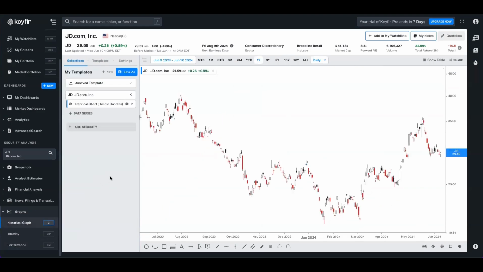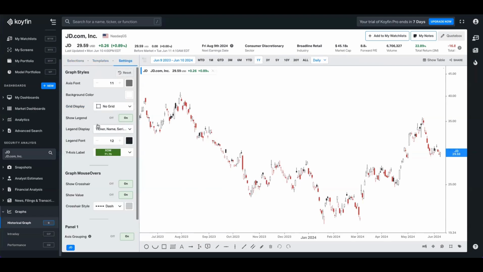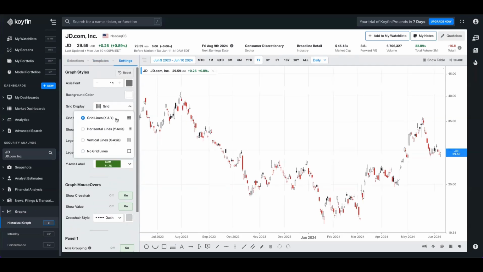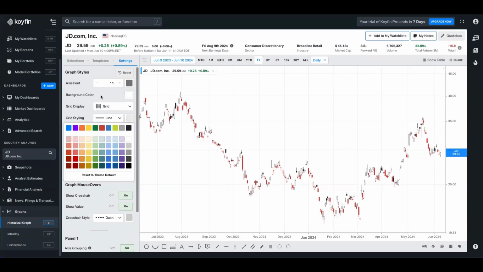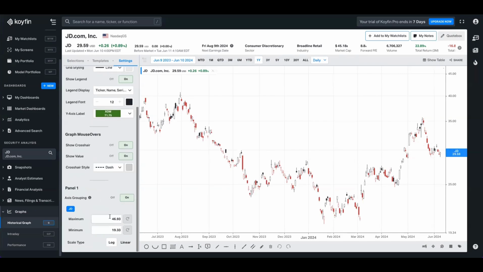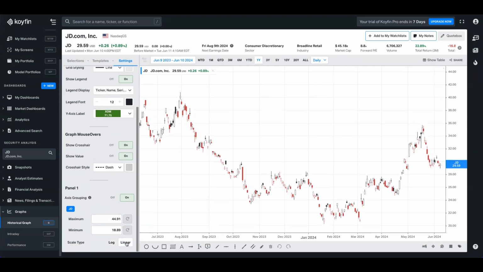Right off the bat, you're going to be given a pretty blank chart template with a historical chart there. If at any point you want to make some changes to this, you can go into the settings bar here. And on the left-hand panel, you're going to be able to add some grids if you want. So we could put some horizontal and vertical grids there. You can change the colors of those grids. You can change the way that the labels are presented, the fonts on the axis, how those axes are set up, the minimum and maximum range, and whether you prefer log or linear charts as well.